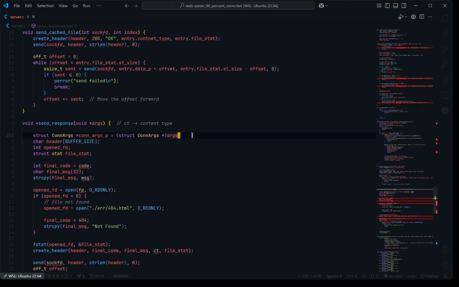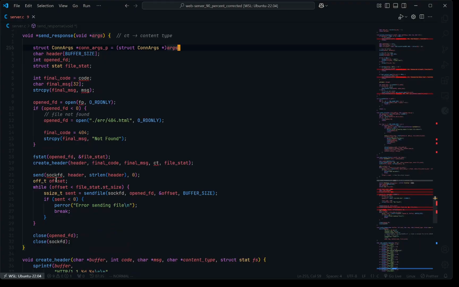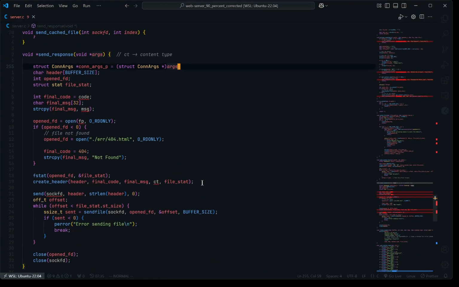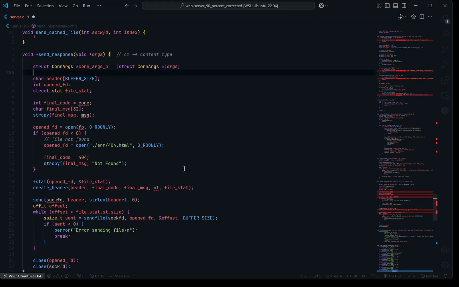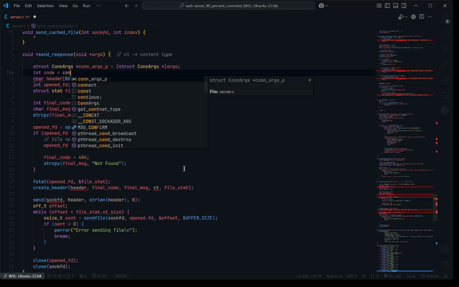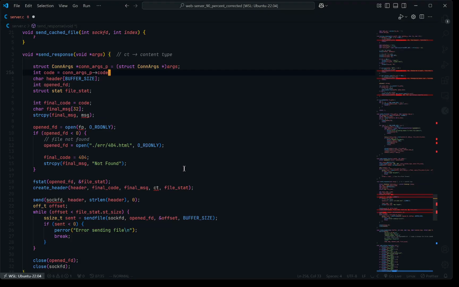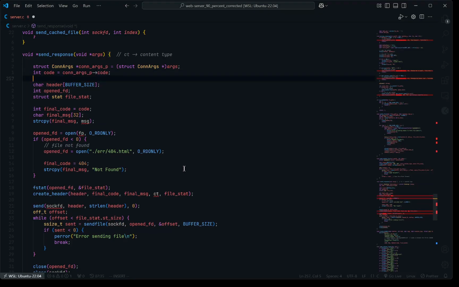So the easiest thing I can do, you guys can see this, it gave me some errors. So I'm going to create new variables called code, equal to the code from args. I'm going to keep doing this. For message, it can be a char pointer, or you can create an array as well. I'm going to create a char pointer, it's easier. I don't pass the method here, do I? I don't need that.